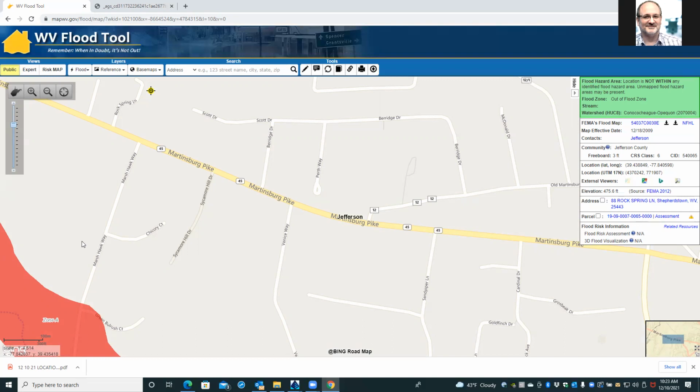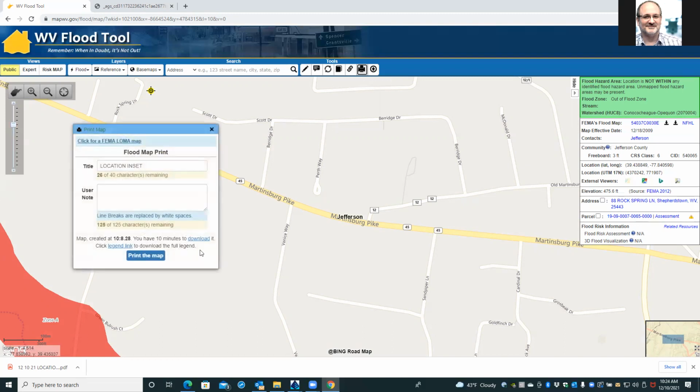But let's go ahead and now hit the print button and see if there's a place here that lets us set it. It says map created at 10:8.28. What is that? Is that our time? That's the time. It's not the right time, but it's time. I think we're talking about time. Okay, so that's not going to do that.